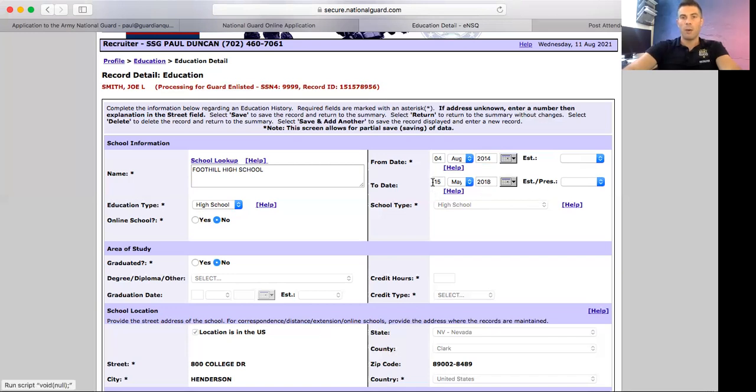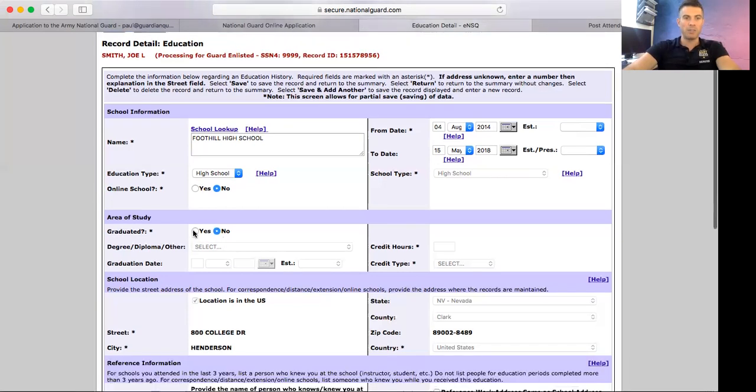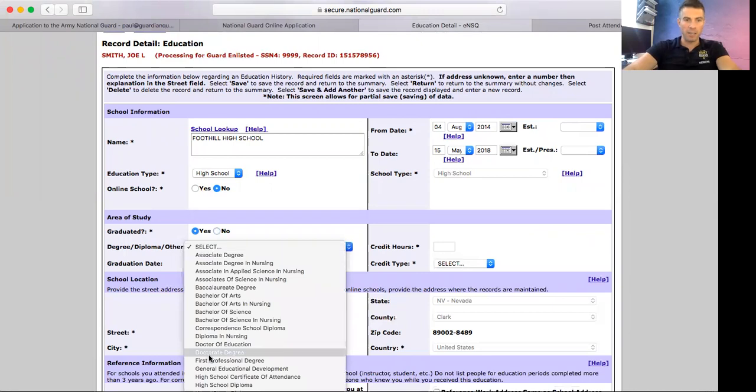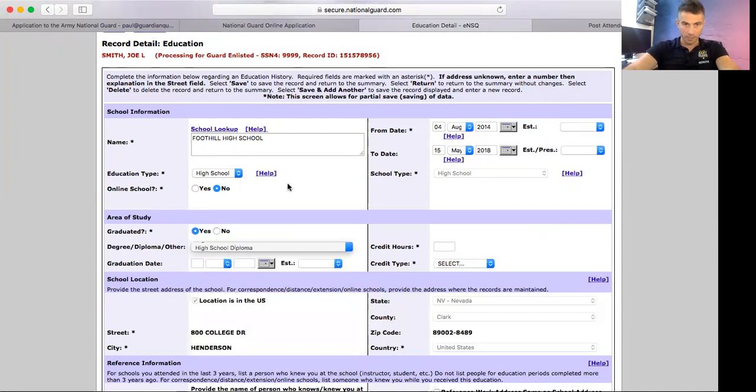Okay. So I went until May 15th of 2018 and I graduated. The most important thing here is when you click graduated, you're going to click yes. You're going to click high school diploma. And you're going to click graduation date. Now the graduation date that you enter here has to match your high school diploma. So I ended school on May 15th, so that means I graduated on May 18th of 2018. That can't be estimated. It has to match with your diploma.